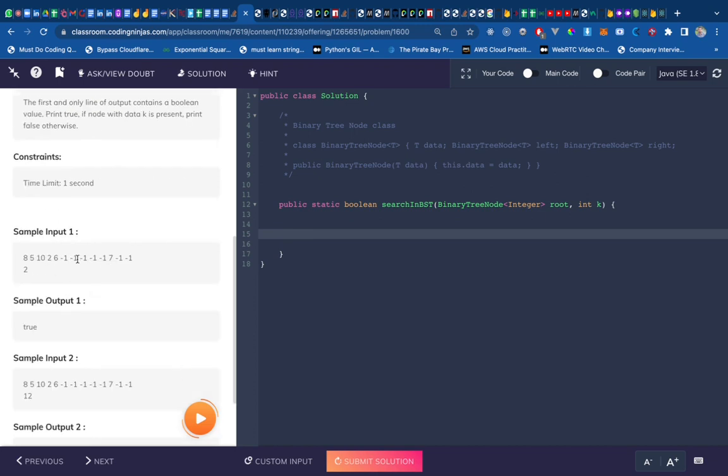We have a tree something like this, and we have to search it. So what should the code be, guys, for searching? So one way is to call in both the directions, fetch the values, and that's it.